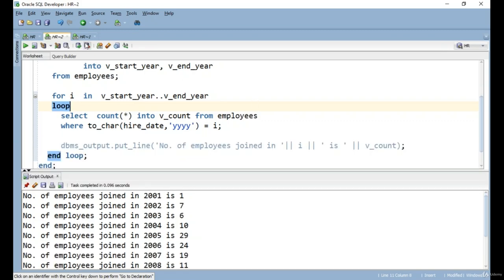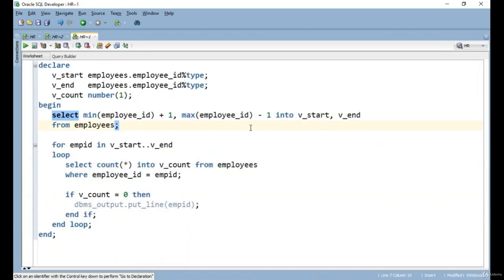Another interesting program is this, where we want to know what are the missing employee IDs. We want to display the employee IDs that are missing. For example, if you have 101, 102, but then 104, it means 103 is missing. So I would like to find out again the least employee ID and then the highest employee ID. Those two are already there, so we don't have to check for them. So I start with the minimum plus 1 and stop at maximum minus 1.